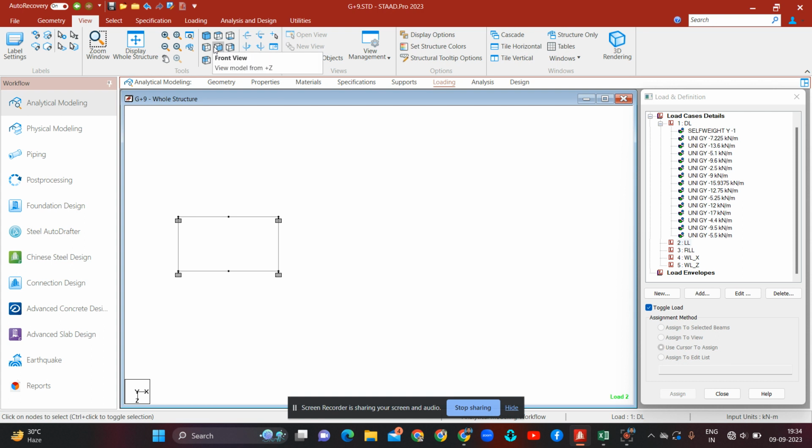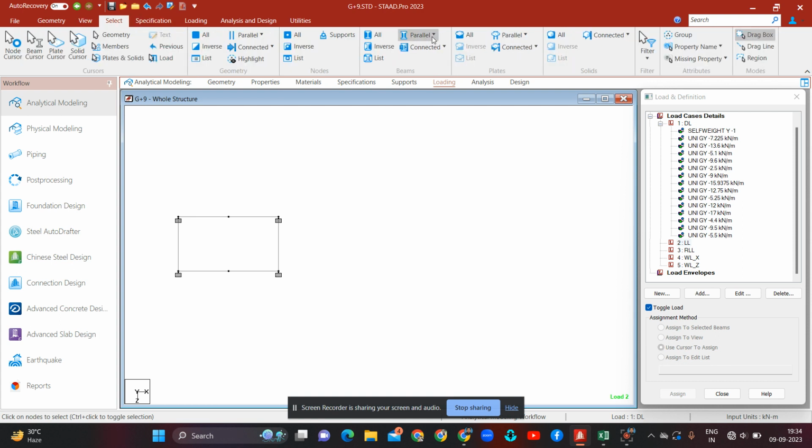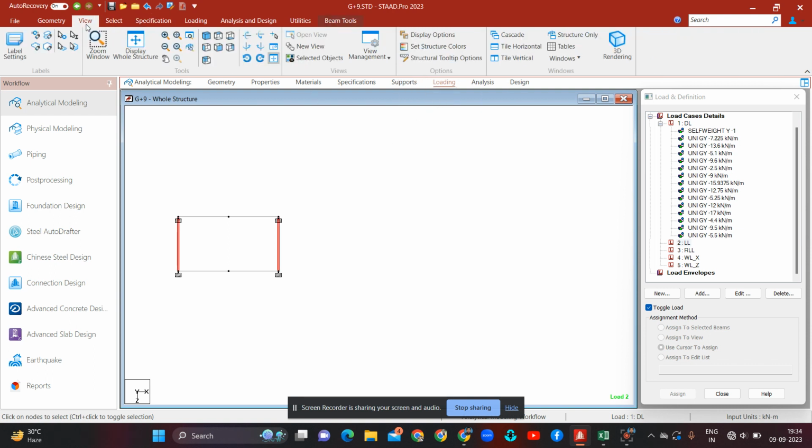And again, I will select beams parallel to Z, and again I will view selected objects. I will go to front view and select all the beams where I will assign the stair load. So I have to assign the stair load on all these beams plus this beam. So you can see that all the beams where I have to assign the stair loads are selected.